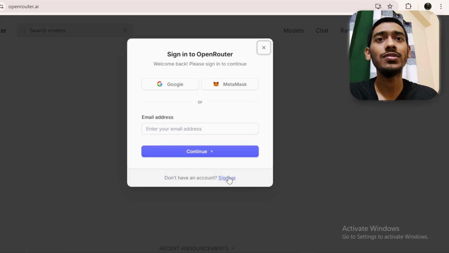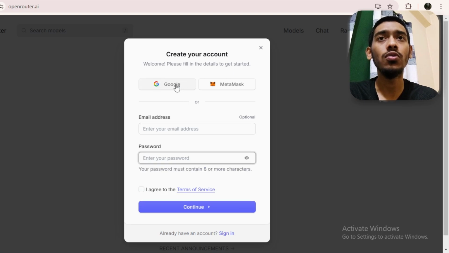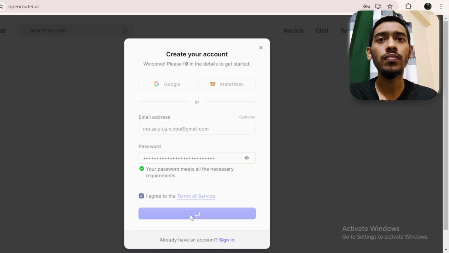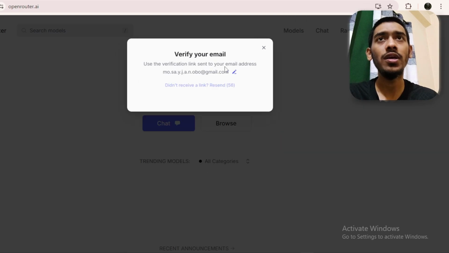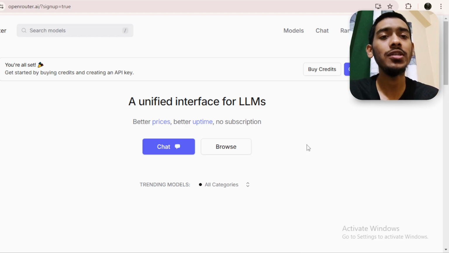Then we have to go with sign up because you are new here. Then you go with your email address and a password. If you want, you can go with your Google account, and also MetaMask. So let me go with my email address and a random password. After that, I'm going with the agree button and then continue. Then I have to verify my email, and after verifying your account, it will redirect again here. Right now you can see that my account has been created successfully.